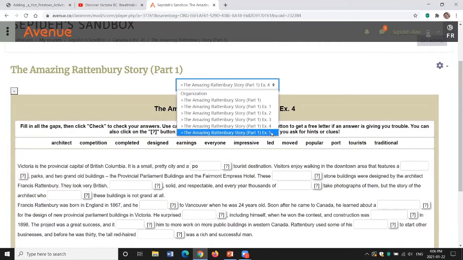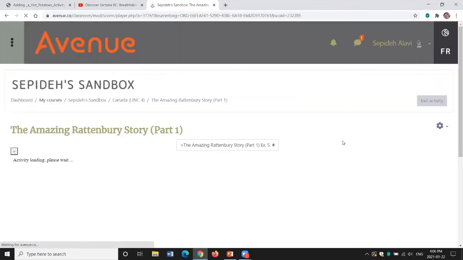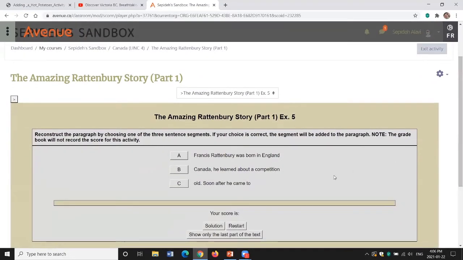And question five is an ordering question, which you could again create in Hot Potatoes, but not in the programs that I'm going to talk about today.